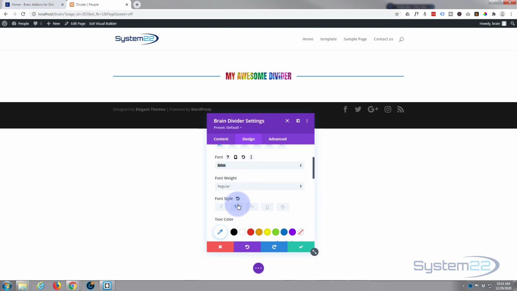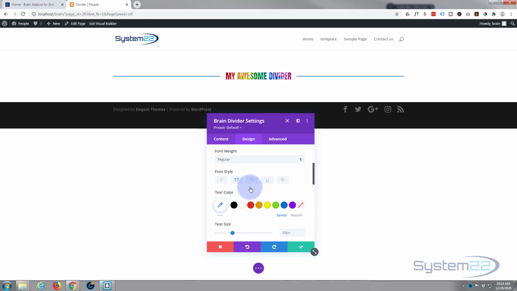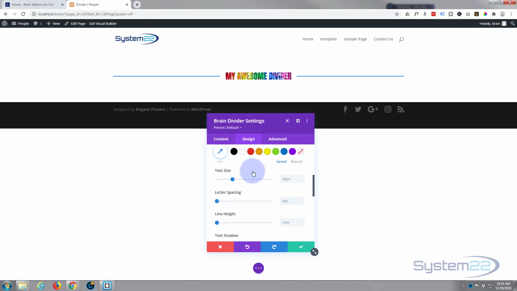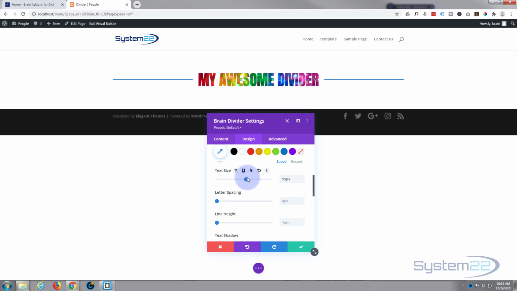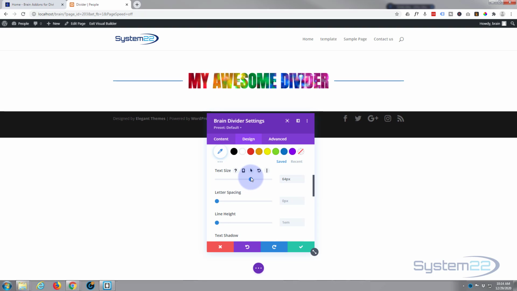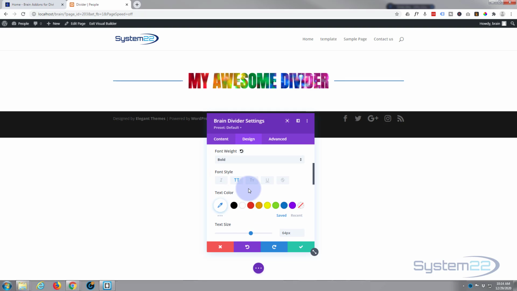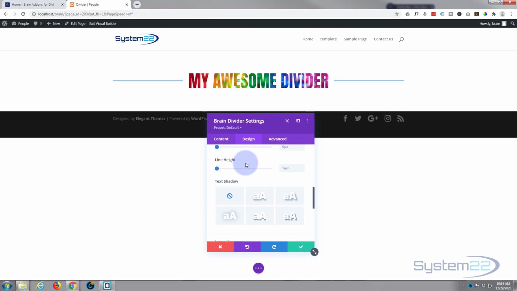Let's make this uppercase. Don't want to give it a color because we've got our mask going on there. Let's make it bold, make it even fatter. And let's make it a lot bigger. There we go. I think the bold may be a little too much. Let's take that off, put it back to regular. No, it's up to you entirely.